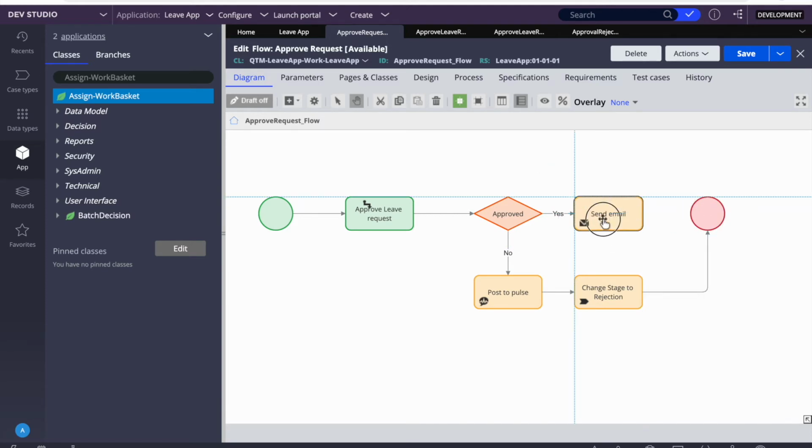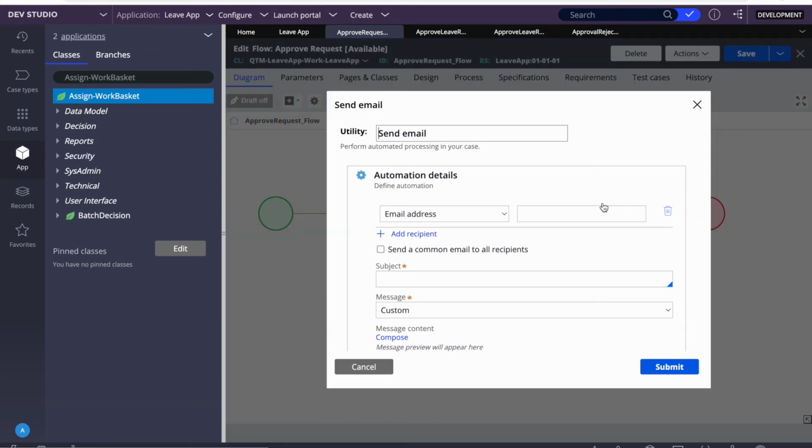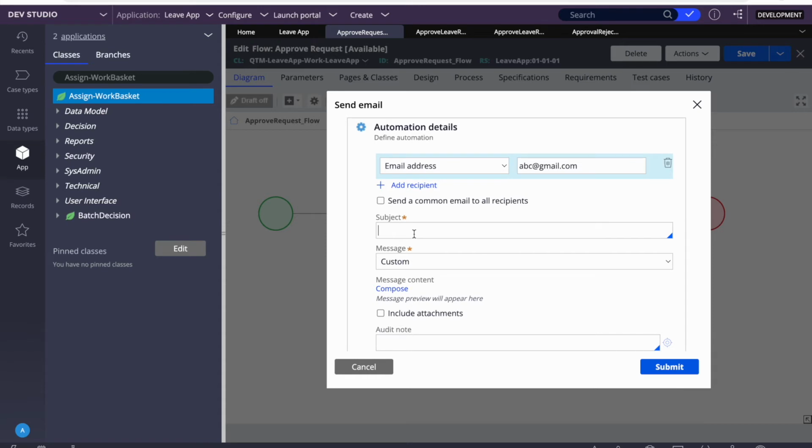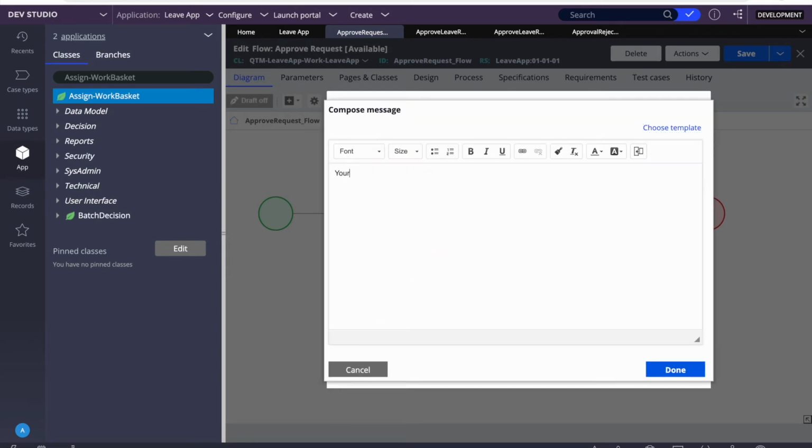Then we can select send, and then say here, your leave request is approved. Let's say abc@gmail.com, and here we can say your leave request is approved. In custom messages we can just say the same, your leave request is approved.